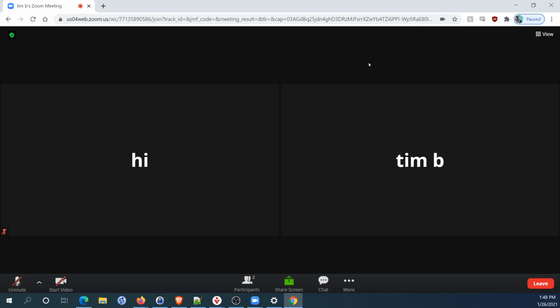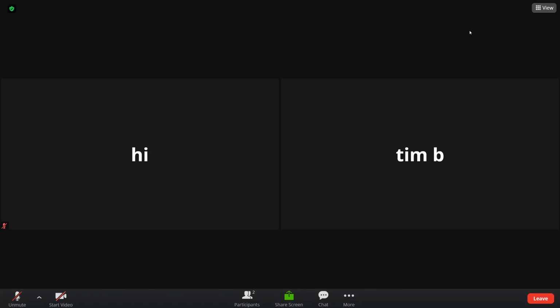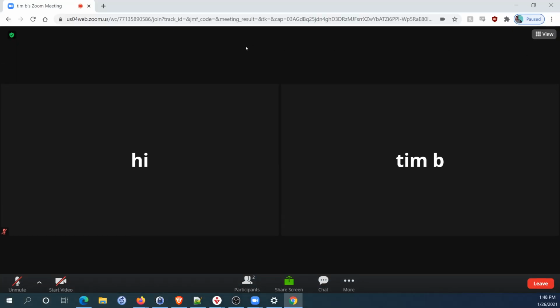Now, if you wanted it even larger, you would hit view and full screen. And that would just make the Zoom window take up the entire screen so you can see as much as possible. And then exit full screen. So if you want just that little extra bit of size, you can hit full screen and then you can see everything a little bit clearer.